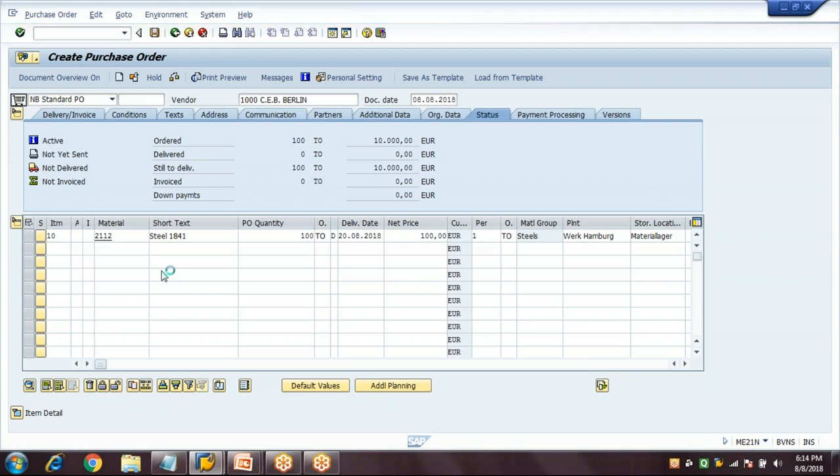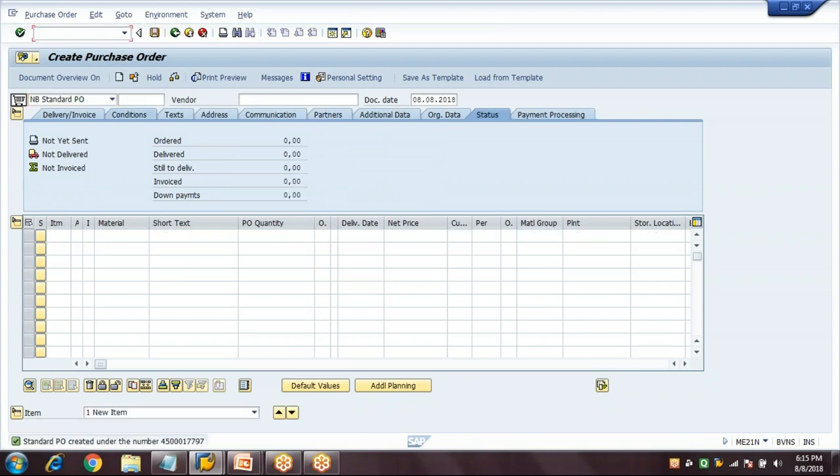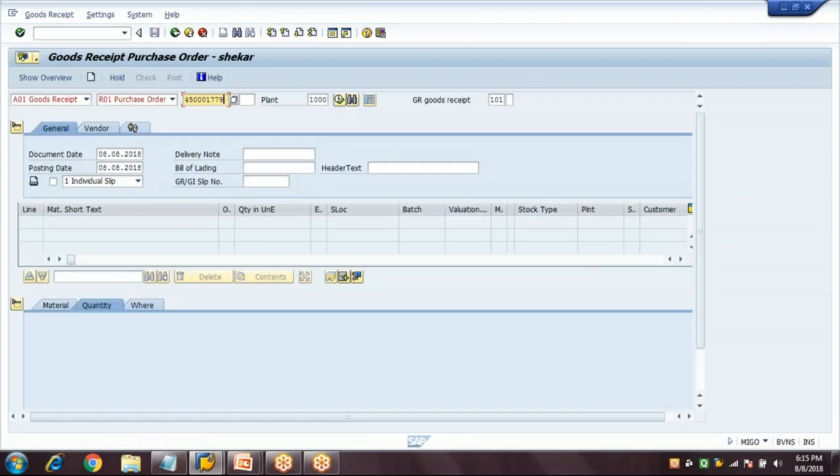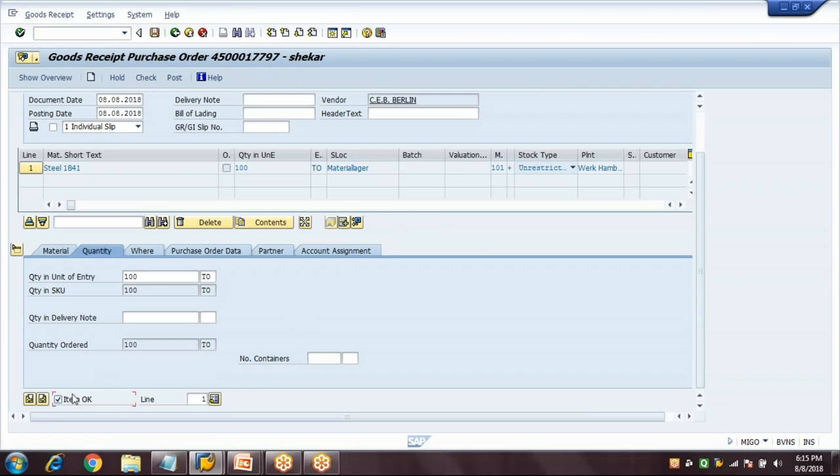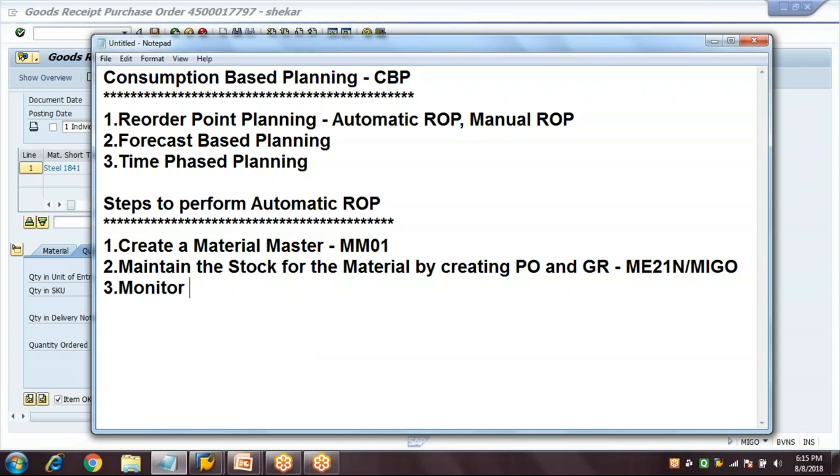So next, create a GR. The transaction code is MIGO. So GR has been created. It means we have received the stock of the material. After GR, monitor stock. I'll check the stock.